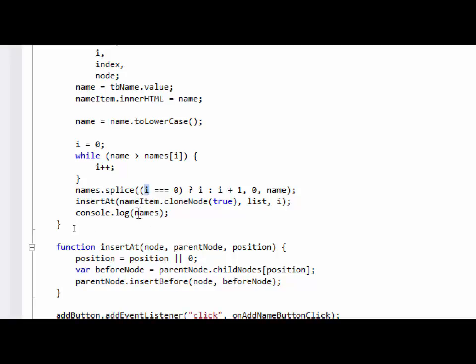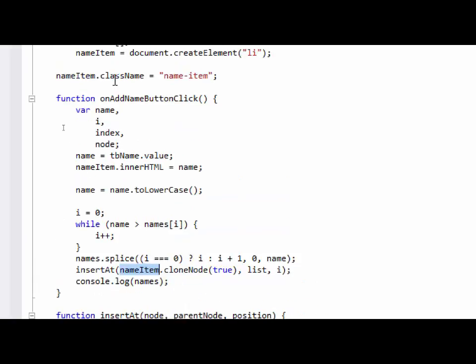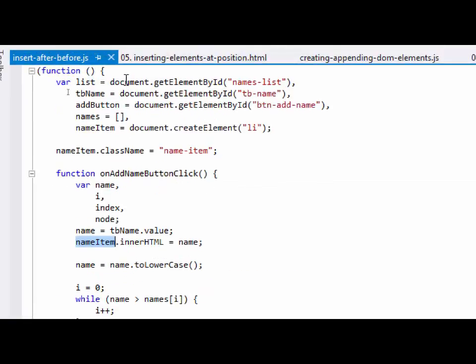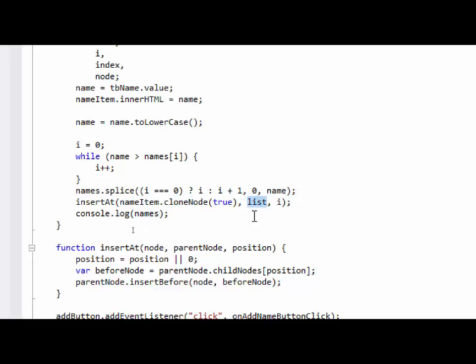The name item is the node that we are inserting, we can see it here. So this is a general list item node that we're creating. And down here, we're cloning it. That's one way to just regenerate a node that you have already created, so that we'll have a copy of it and insert it to the document. And we're appending it to the list, which is the container, at the position I.